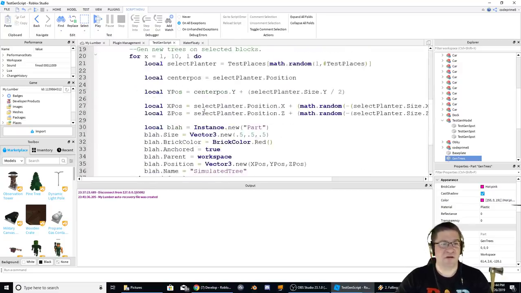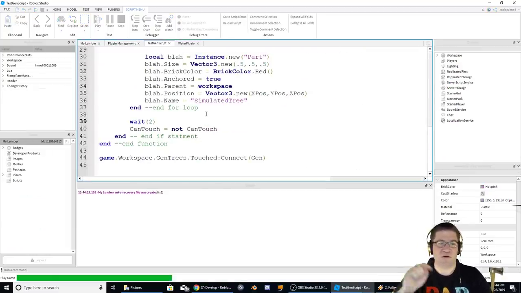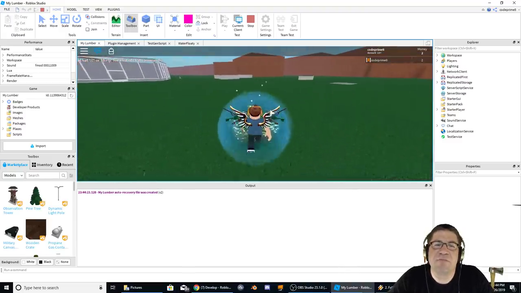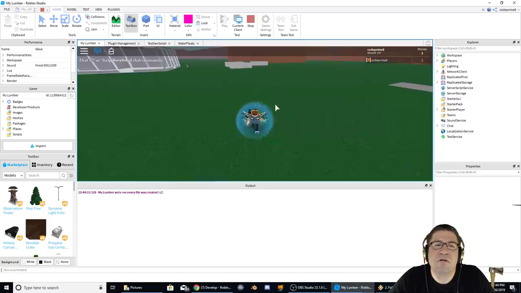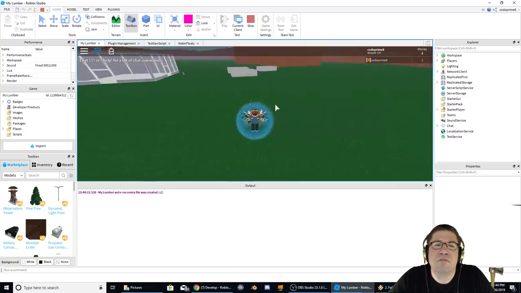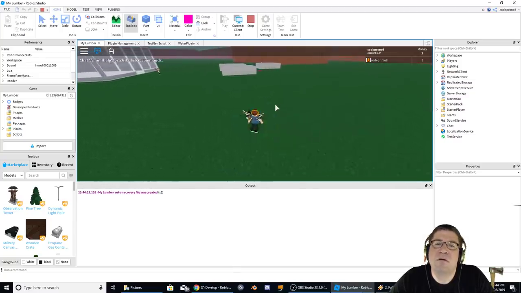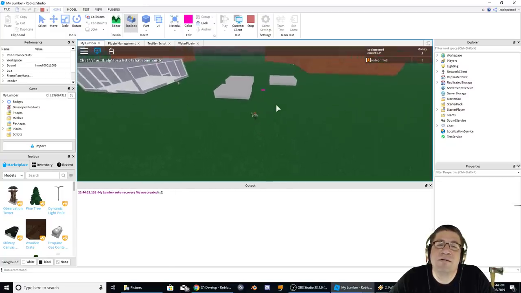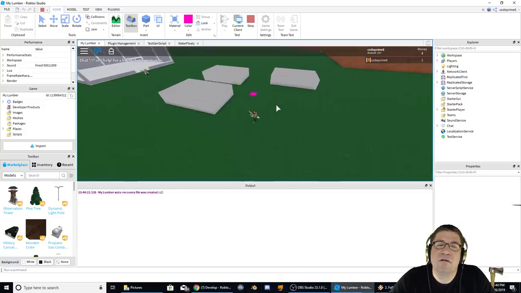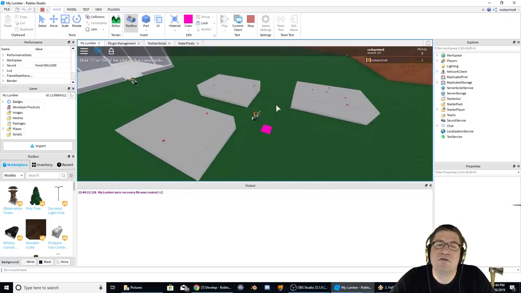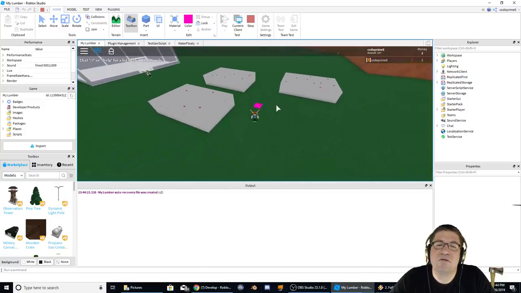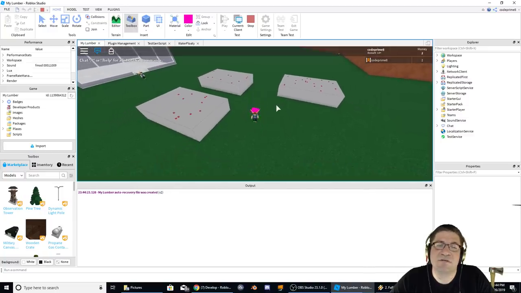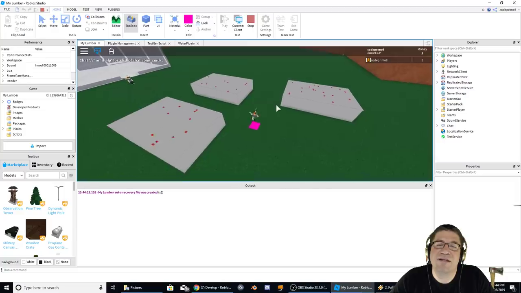So now I should be able to walk over the pink part in the middle, and it will generate trees every single time, every 2 seconds. Now notice there's no trees there at the moment. That's because I haven't generated any. So here we go. Touch. Touch. Touch. Oh, it's not destroying the other trees. But it is generating new trees.